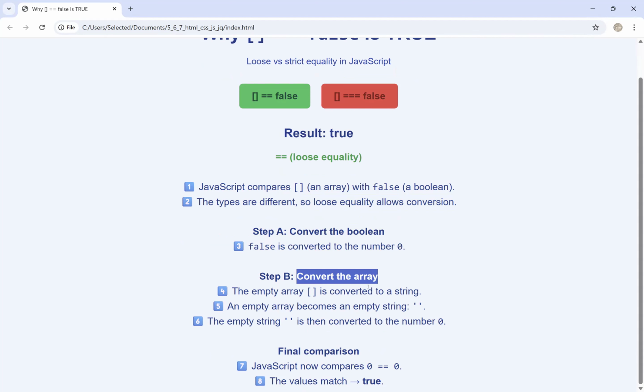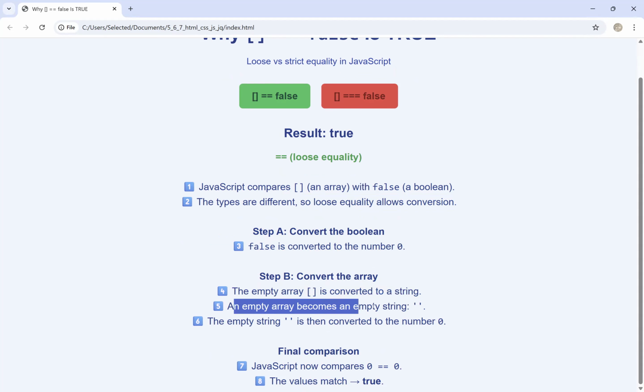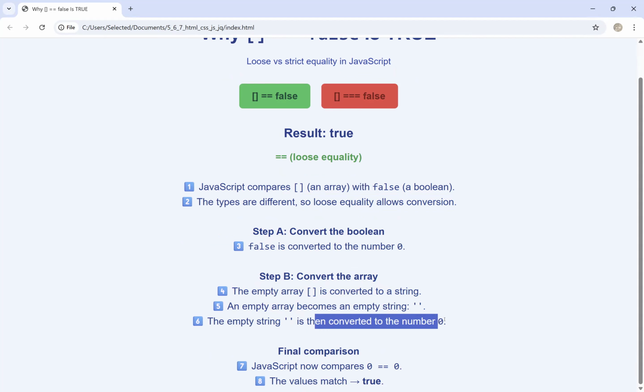And then in step B, the array is being converted. So the empty array is converted to a string. An empty array becomes an empty string because it doesn't have anything in it. Now that empty string is then further converted to a number, which is 0, because an empty string is also the value equivalent to 0. So the final comparison is that JavaScript will compare the values 0 and 0. And because 0 is equal to 0, we get true.